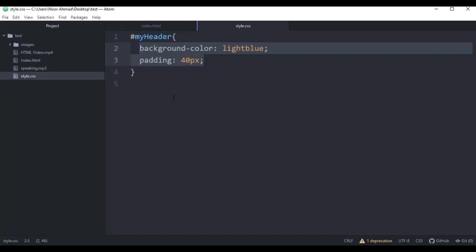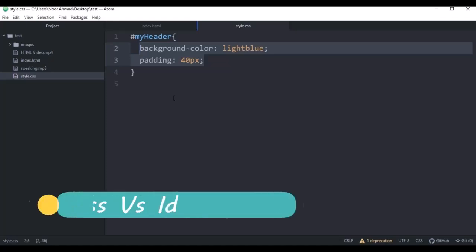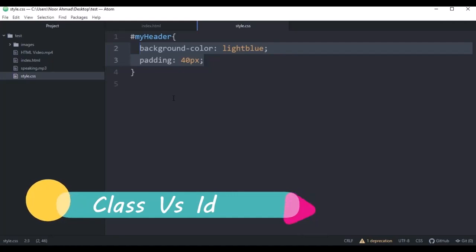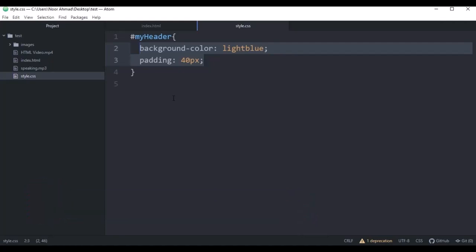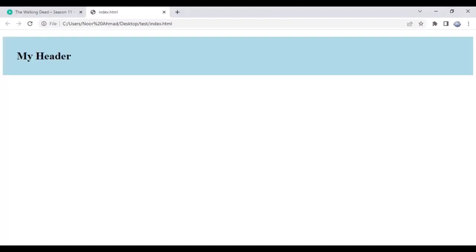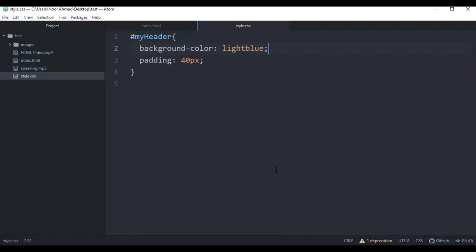So now let's talk about the differences between ID and class. The class name can be used by multiple HTML elements, while an ID name must only be used by one HTML element within the page. If we jump over to the web page and check how it looks, you can see the ID is the same as the class, but the difference is that one class name can be used for multiple HTML elements, but the ID is unique. We cannot add the same ID name to other HTML elements within the same page.